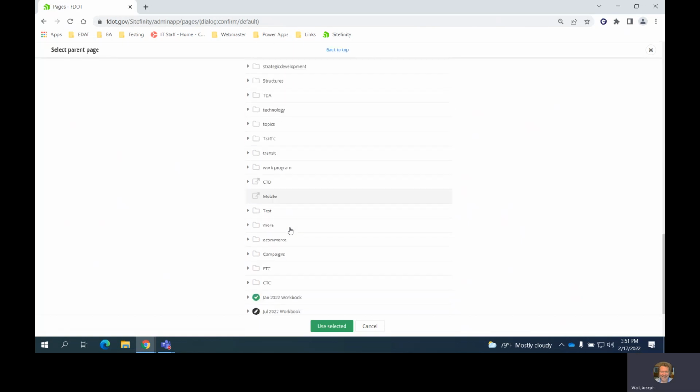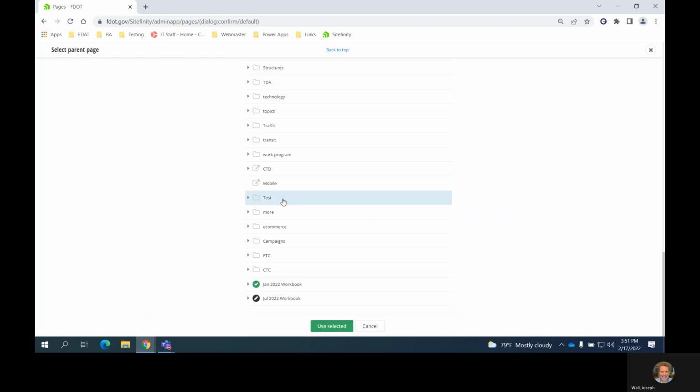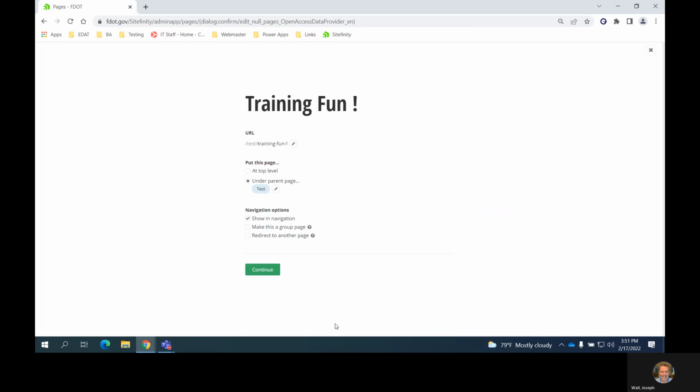We'll scroll down and find our test group page. So we just select that, use selected. And you have some other options. You can make this a group page. So for example, you have your main office site, but you can also divide that up and organize it however you like by creating your own group pages here. And you can also set it to redirect to another page if you needed to do that. So we'll just hit continue.